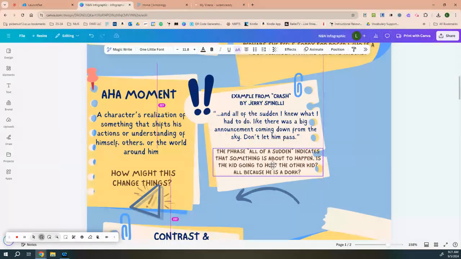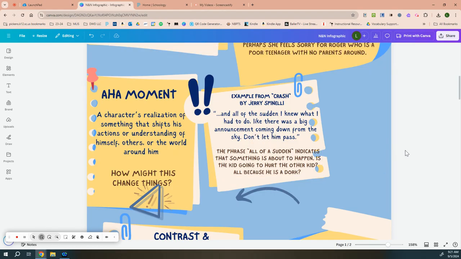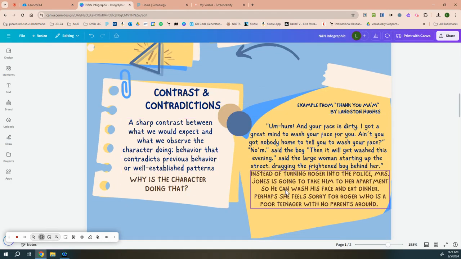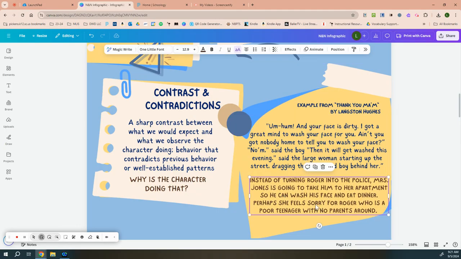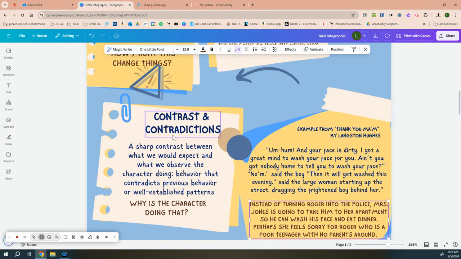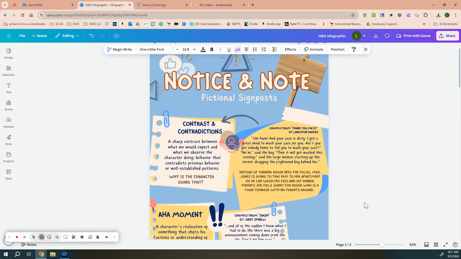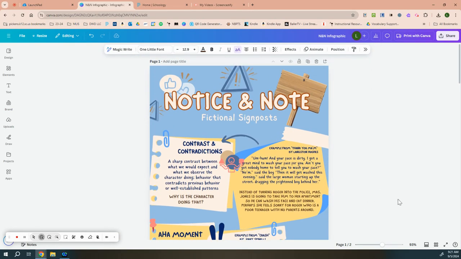So the phrase all of a sudden indicates that something is about to happen. Is the kid going to hurt the other kid all because he is a dork, right? And it's okay if a lot of our interactions are simply questions. We just want to start engaging and close reading the text, okay? So that's the process that I've been working through, and I haven't done this example yet, but that's a good starting point for you for your infographics.